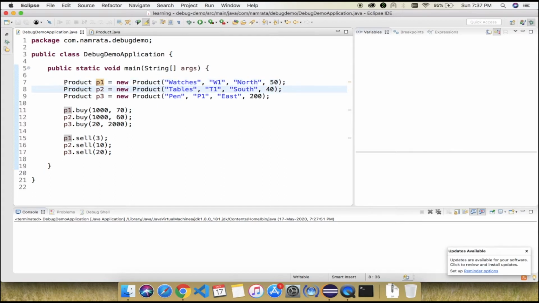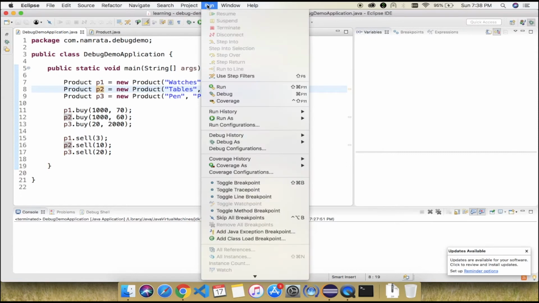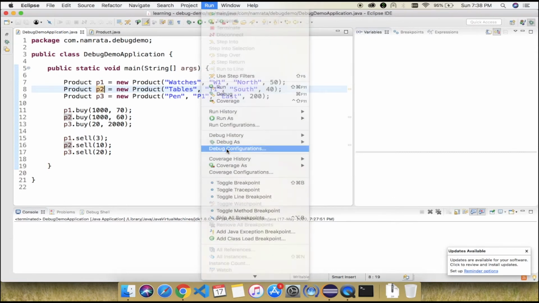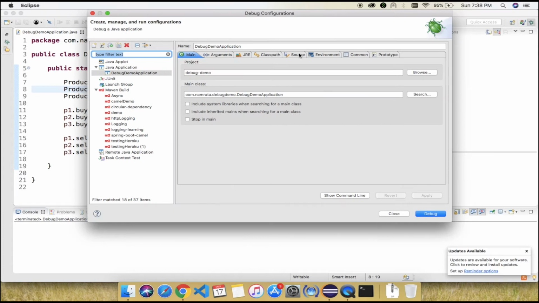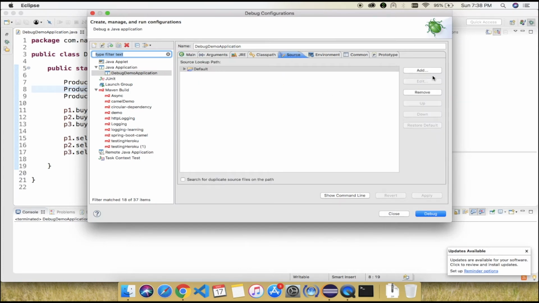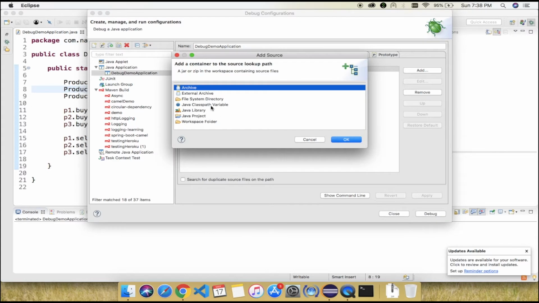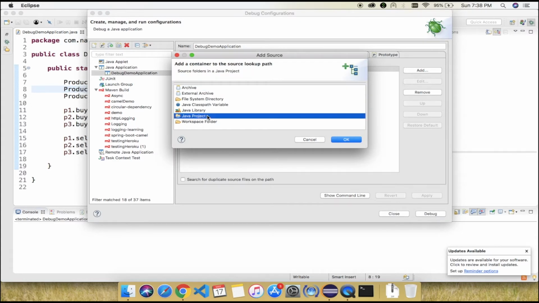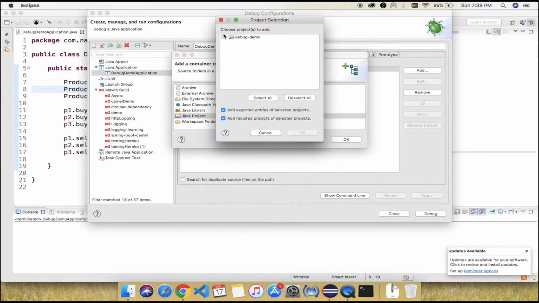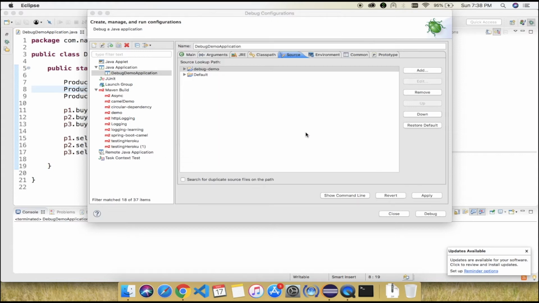When we debug, the class where the source code originally resides may be present in some other package or some other class. For that we need to configure the debug configurations, and in those configurations you can put in your source code. Whichever library or project you are in, you can add it over here, and your source code will be available for debugging.